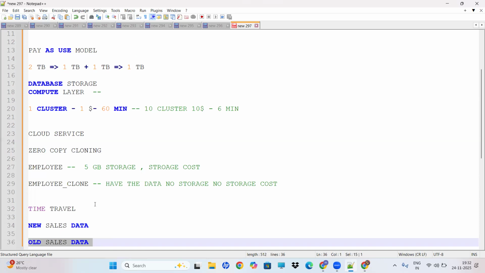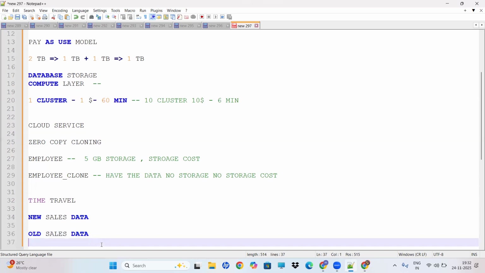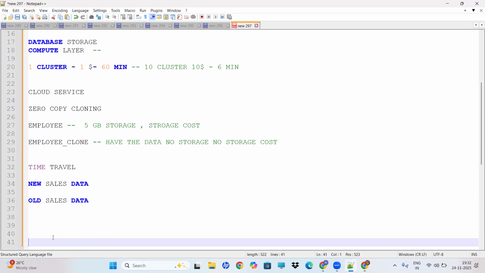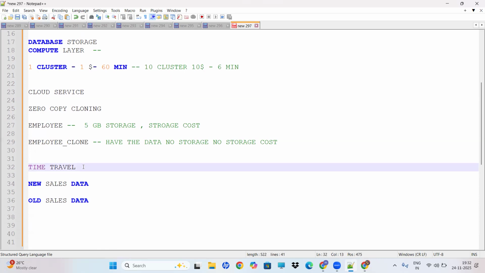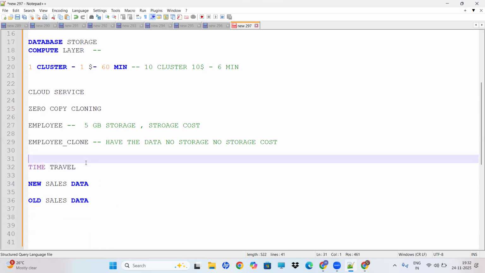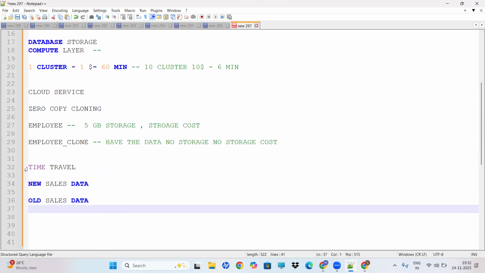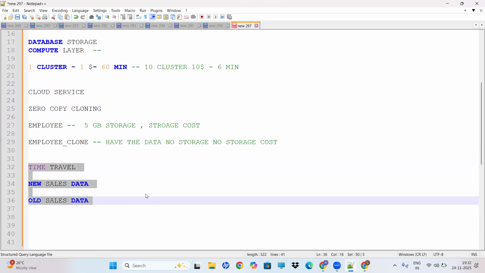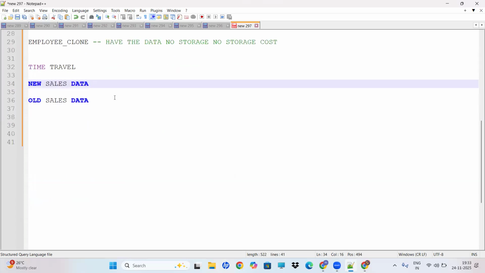This is an advantage. Or when you are updating data, suppose you update any wrong data, we can use time travel and get the original data back. This is one feature. There are different methods we can use. In time travel we have three methods: offset, query ID, and timestamp. Using those, we can retrieve the historical data. This is one advantage.